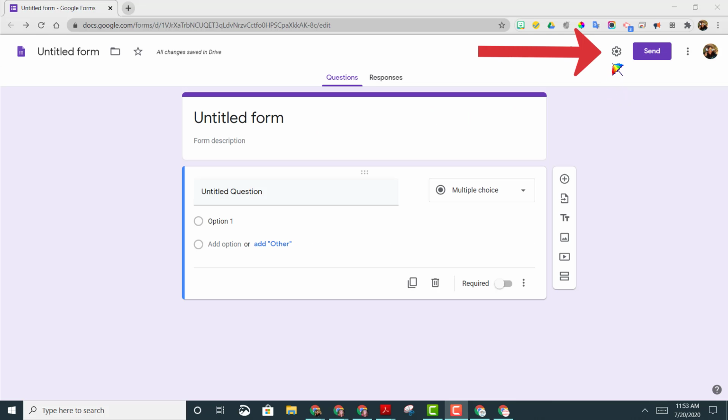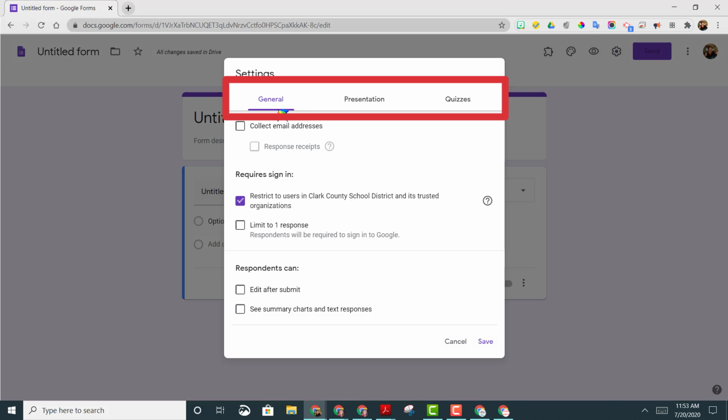Let's look at the settings options for your Google Form. Click on the settings cog in the upper right-hand corner. There are three tabs across the top: general, presentation, and quizzes. We're going to focus on general in this video.